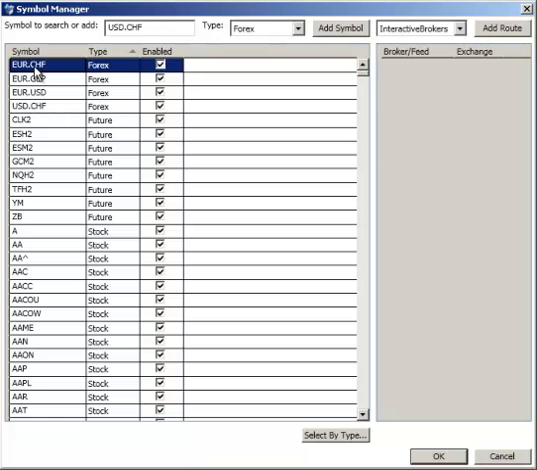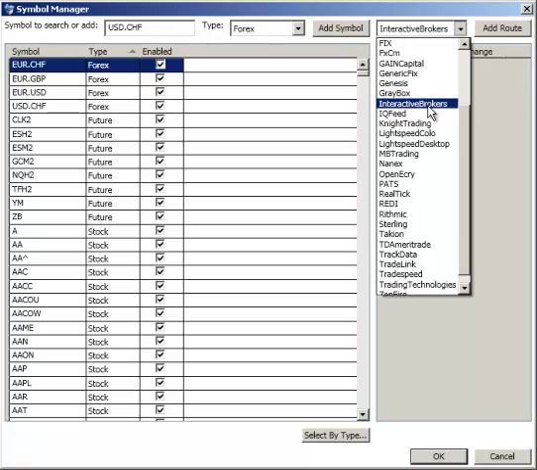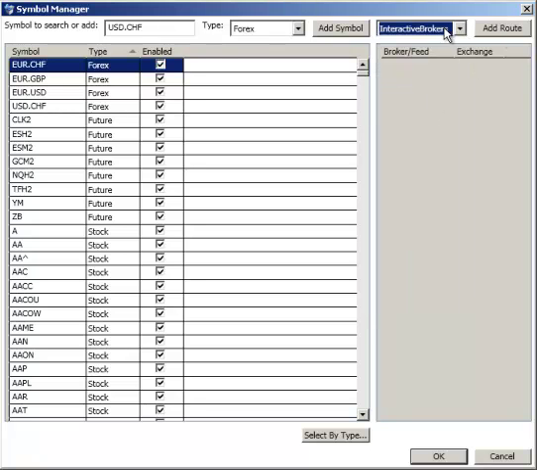Now that we've added them, we just have to configure them. So we'll select Euro Franc. Once it's highlighted, we go over to the right side. We select the broker that we want to configure it for. So if we're using Interactive Brokers, select that, click Add Route. Now all we need to do is just enter the exchange or route. So we'll double-click this. For Forex and Interactive Brokers, the route is Ideal Pro. Press Enter, and that's it.